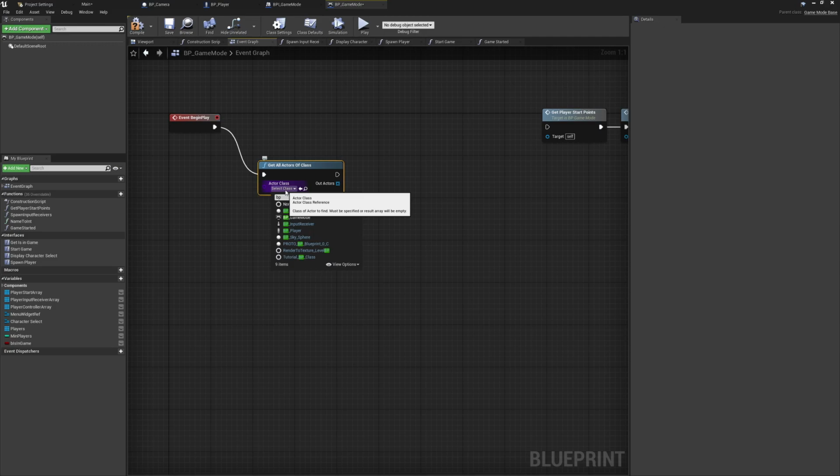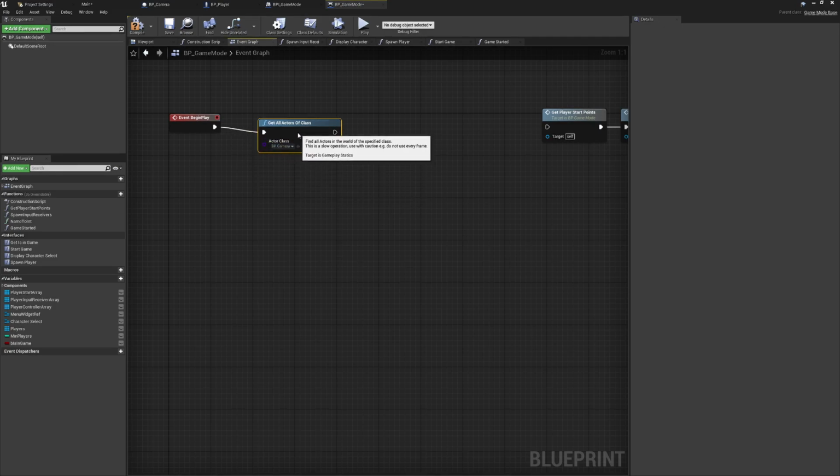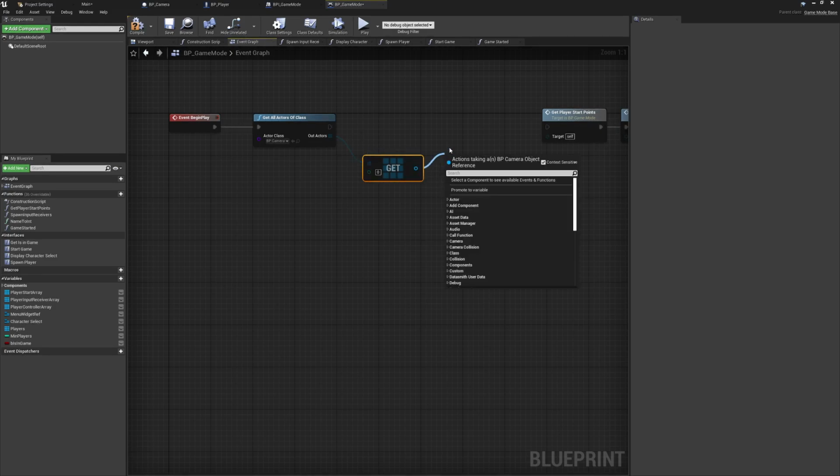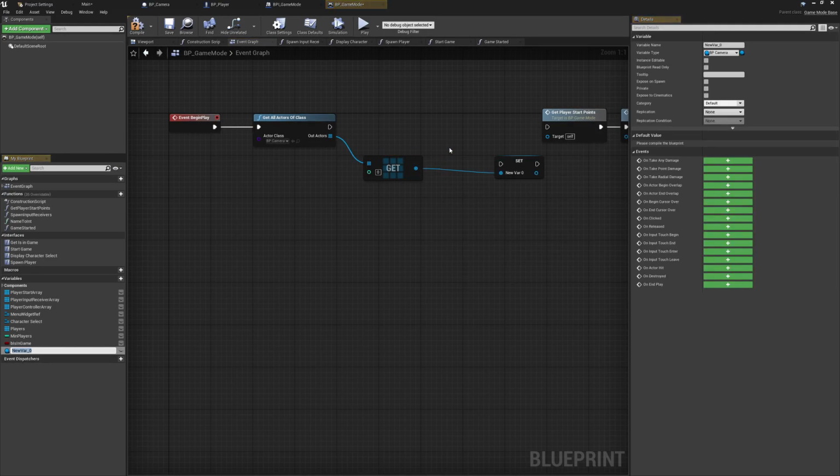So in fact, it's not all cameras, it's very specifically the BP_camera class that we've created that we're looking for. We're going to get the first index of the array, which we know is going to be the only one that we have, and we'll promote this to a variable. So nice and simple, we'll call this one camera ref, and we can now use that as we go through and change the different states of the game.